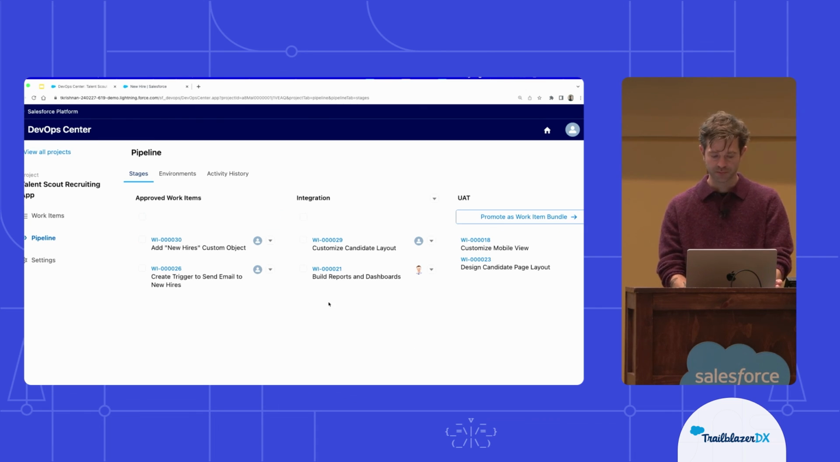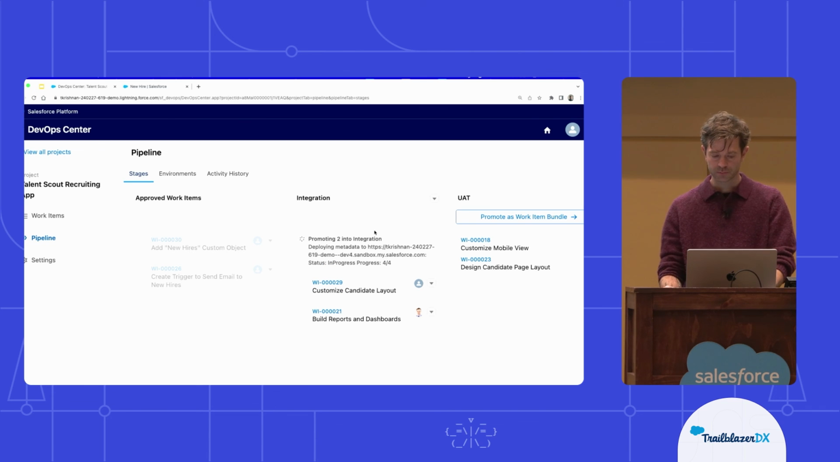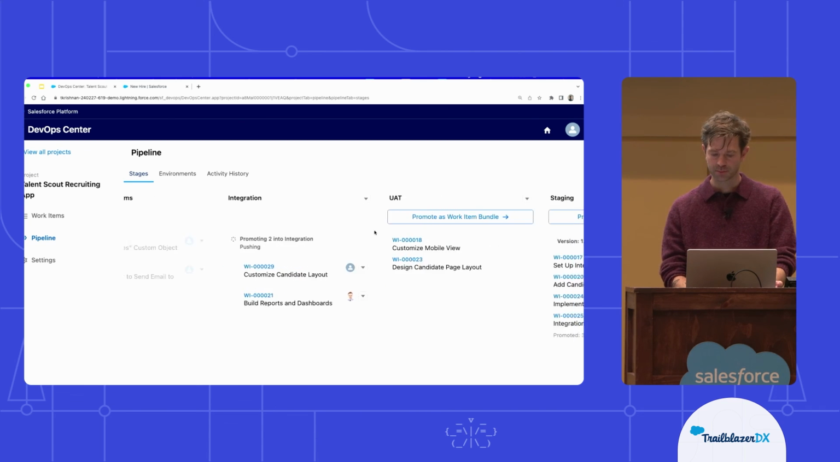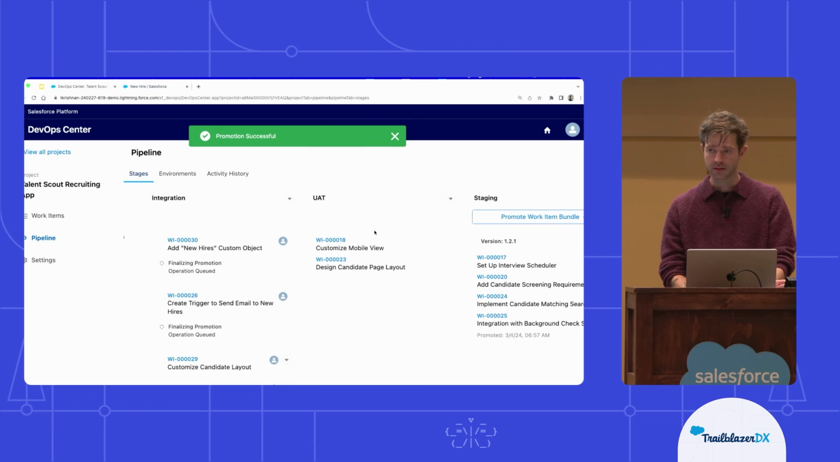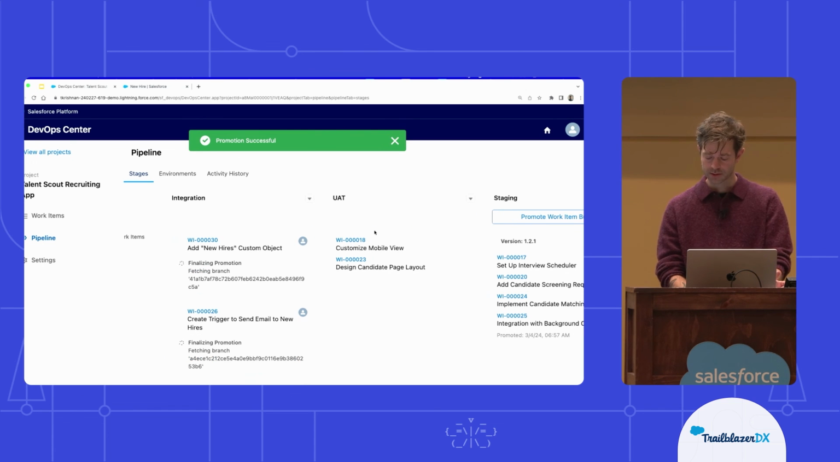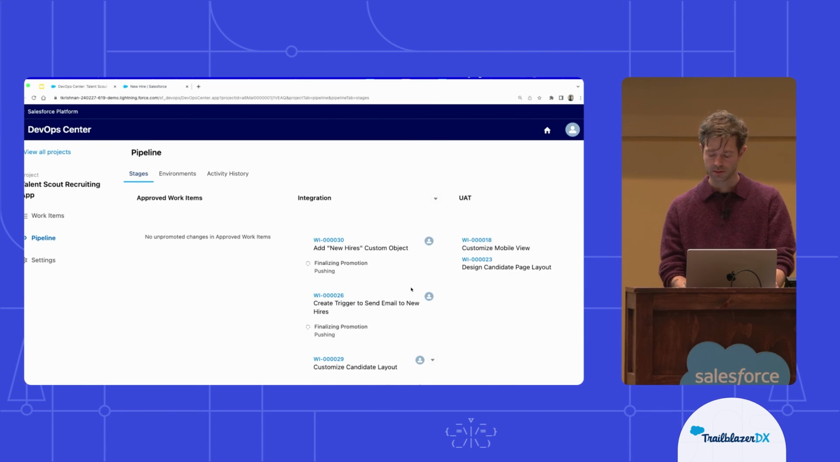It will do a merge in the version control system. Ultimately, it'll deploy the changes to the integration environment. And once in integration, we'll be able to open up that environment and see how the changes work together. Later, you'll go through the same process to promote along the pipeline, ultimately getting those changes into production. And that's it. With a few clicks, you can promote your changes from your ALM, and DevOps Center will do the magic for you behind the scenes.